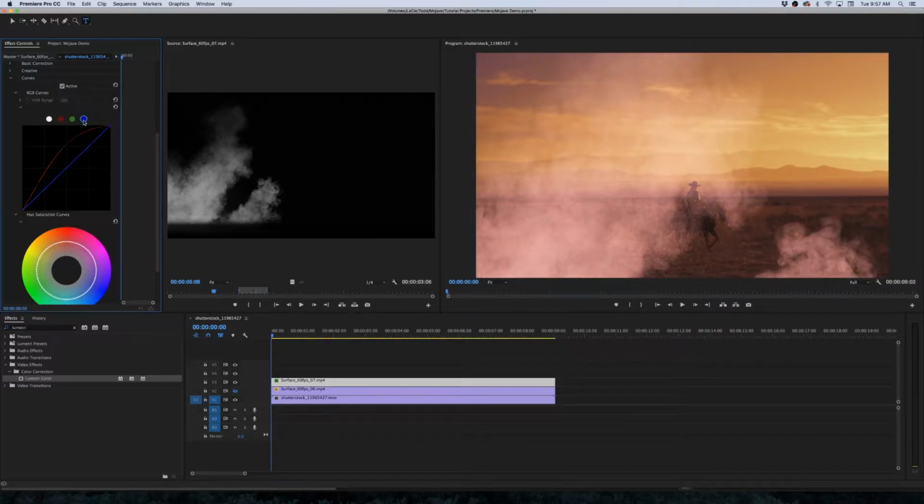And we can also go to the blue channel and we'll pull that out a little bit. There we go. And then let's fine tune our green channel as well. So we can do something like that. And there we go. See, now it kind of looks like it exists in the same scene as this cowboy here. And another thing I'm noticing is, to me it just looks like there's a little bit too much dust.